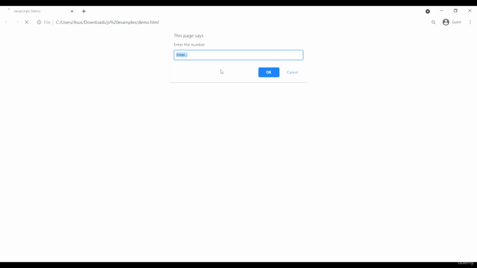Here, let's say I am entering a 6-digit number. When I execute it, it's showing 6. If I enter a 4-digit number, it's saying 4. So this is all about the while loop.